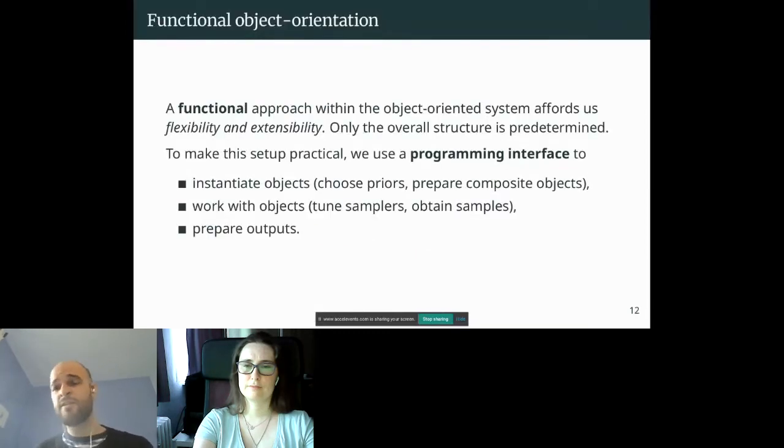Now, within this OO system, we would use a functional approach, right? Because we're still quite flexible with that and extensible. So instead of having this matrix X that contains your regressors, I'd like to think about it as just a function that returns the matrix X, because maybe that's something that we adjust in the course of sampling, right?